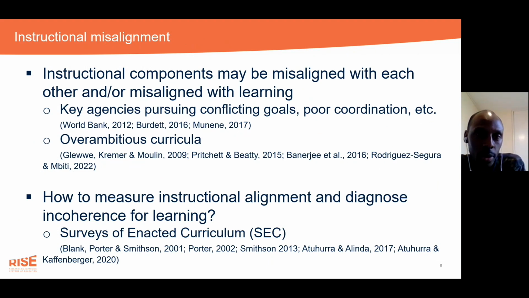So instructional components may be misaligned with each other, but they may also be misaligned with learning itself, as I mentioned earlier. An example of misalignment with each other could come from goals that are conflicting between different players. Let's talk about an assessment body and the curriculum body, or poor coordination between the different players. But it could also come from overambitiousness, as I already mentioned earlier. So we may be familiar with the textbook case in Kenya, where textbooks were making sense for only a few children and the others could not make sense of those textbooks.